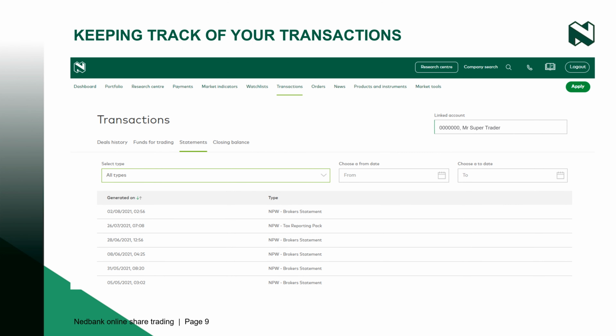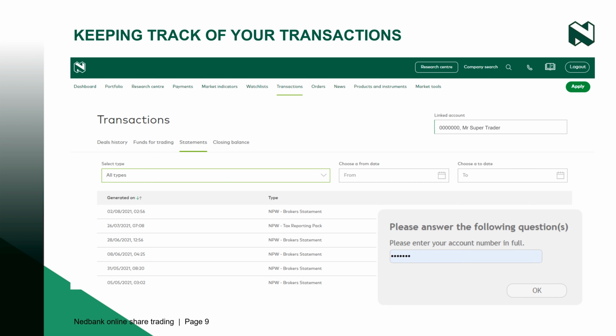You can access all your broker statements, broker notes, and tax reports under the Statement menu item on the Transactions tab. Please note these documents are all password protected. You will need to type in your account number, which is displayed in front of your account name, to open these documents. Monthly statements will also be emailed to you at month end, and broker notes will be sent as and when trading occurs. The email documents are also password protected, and you will need to use your account number to open these documents as well.